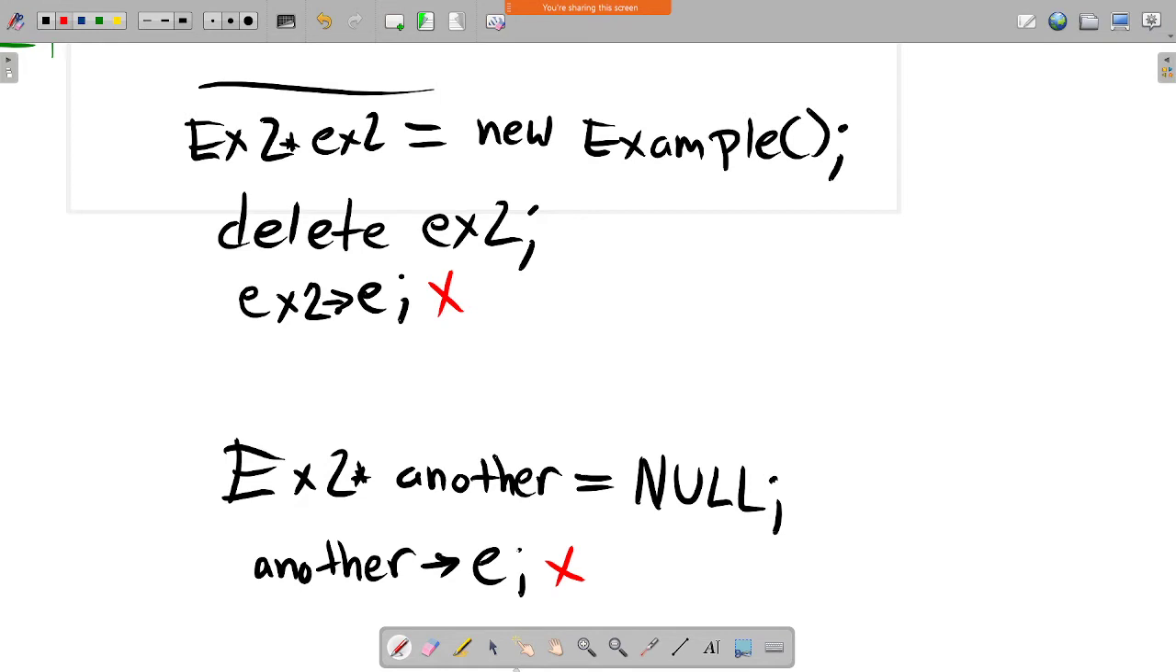Any other questions on that? There's one last thing we'll talk about with dynamic allocation, and then we'll get into an example of putting together the things we've learned over the past few weeks.